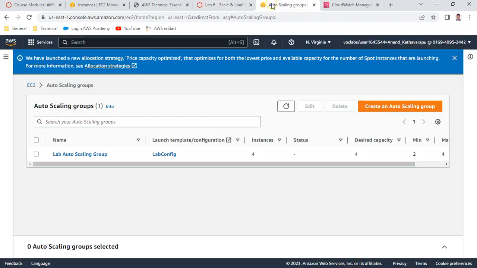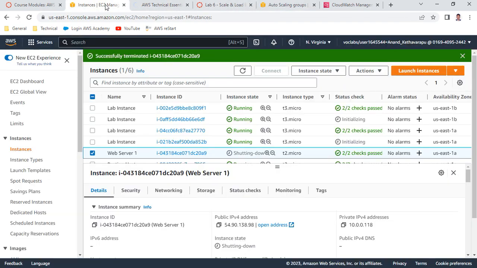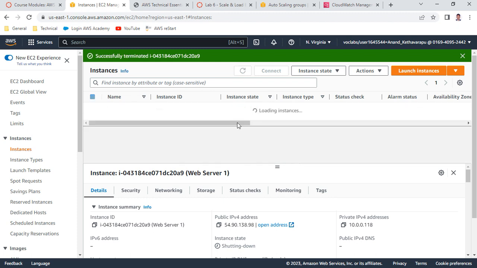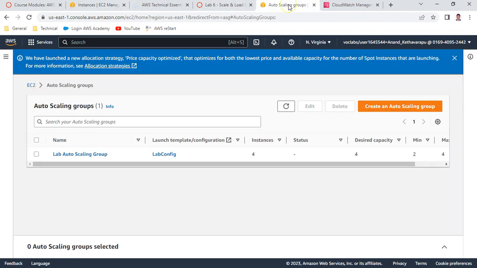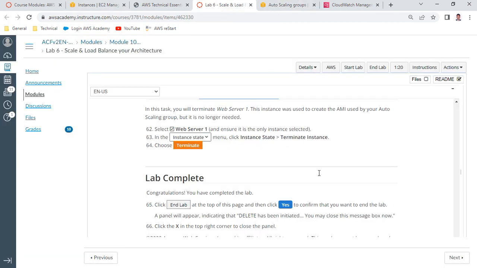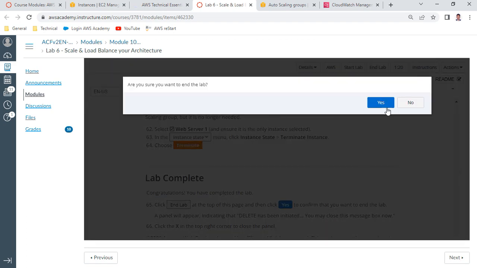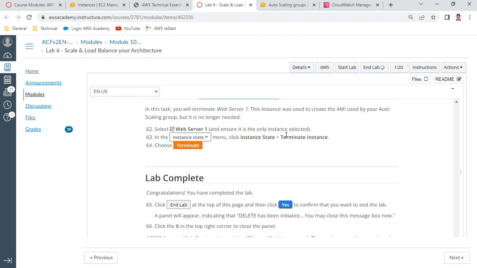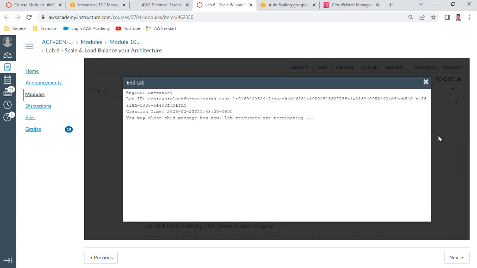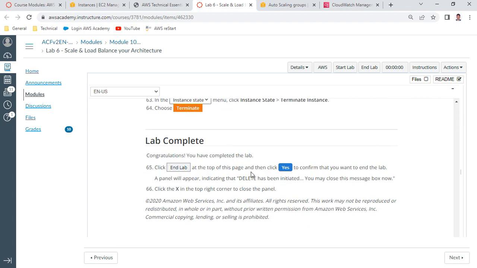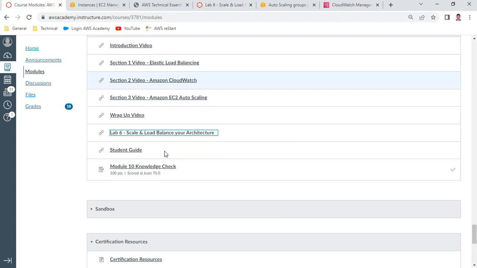So once this is done, you can see from the instances that this should give a message saying that it is terminated. It is terminated after a few minutes. Okay, so we have successfully completed this lab. Once this lab is done, you can say end lab and say yes. Yeah, the resources all will be getting terminated. So this is the end of our lab exercise 6 and also the end of our total module 10 lab.